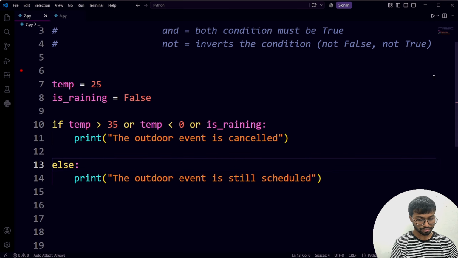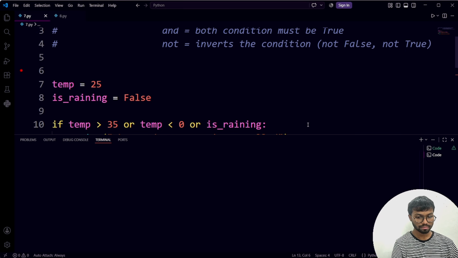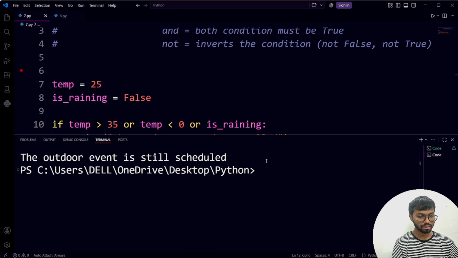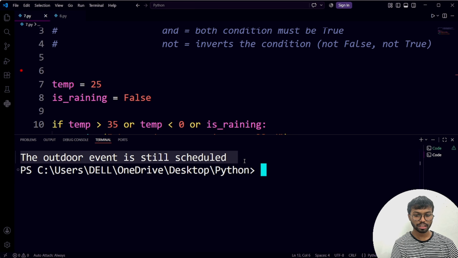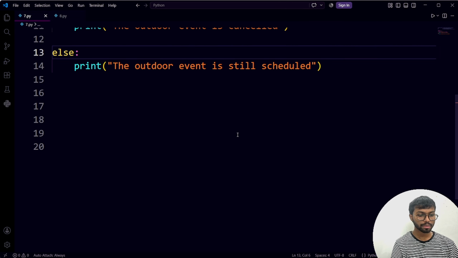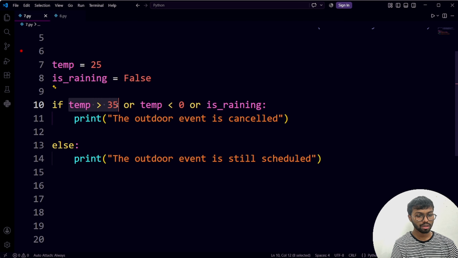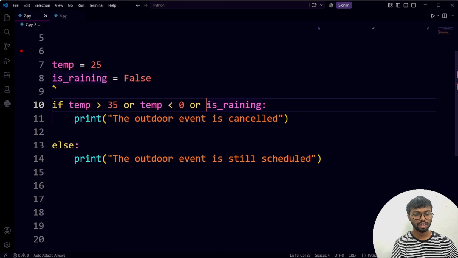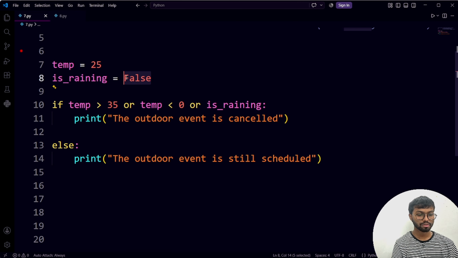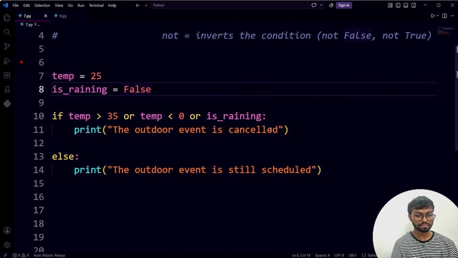So let's run this. The outdoor event is still scheduled. This is printing here because all the statements are false. Because our temperature is 25 degrees Celsius, which is less than 35 and more than 0 degrees Celsius, and is raining is also false. It is not raining.